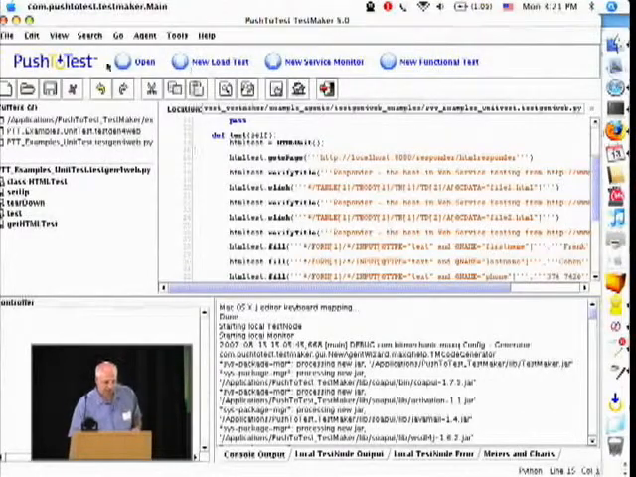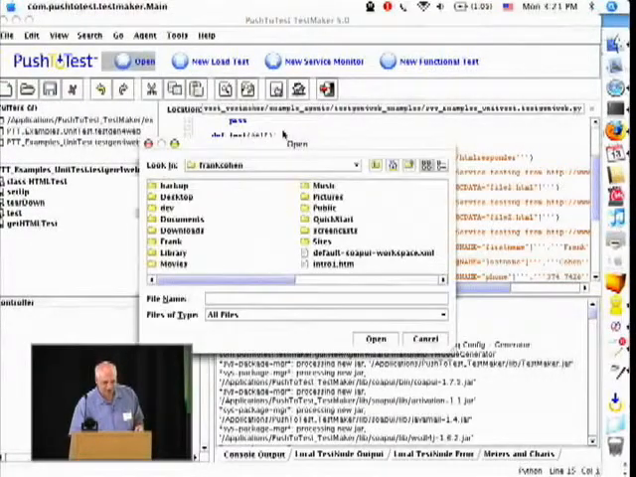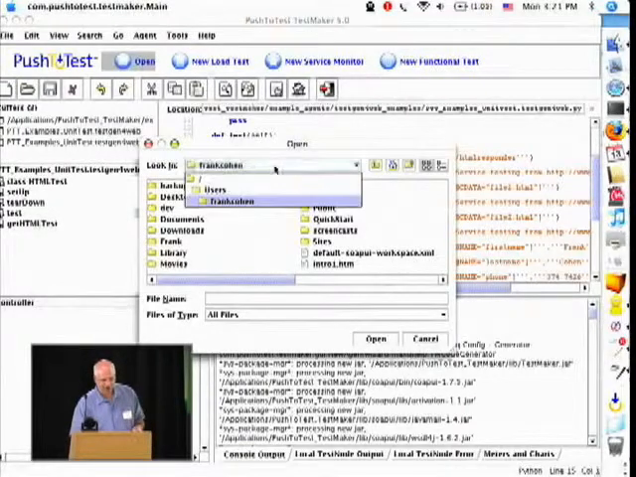So I can click on new load test, for example, and it will create an XML document of the test scenario. But I have one already in here. It's kind of like a cooking show in that respect.